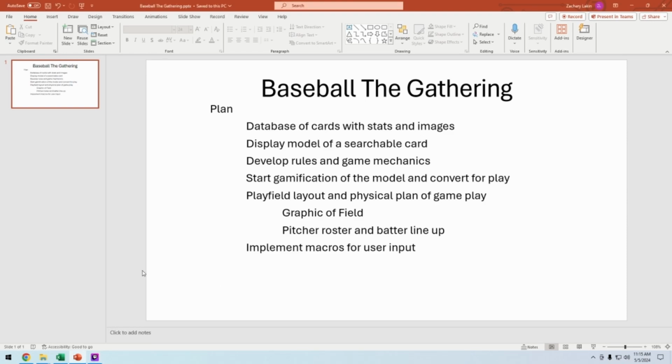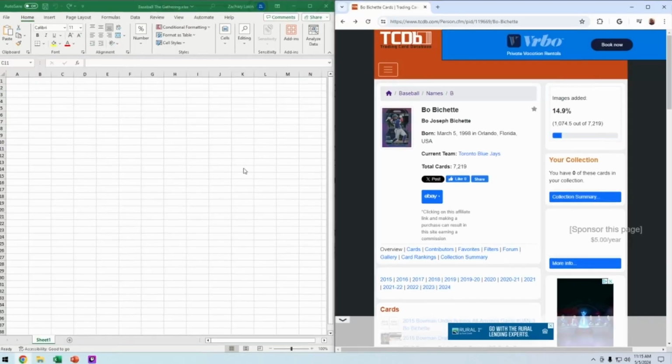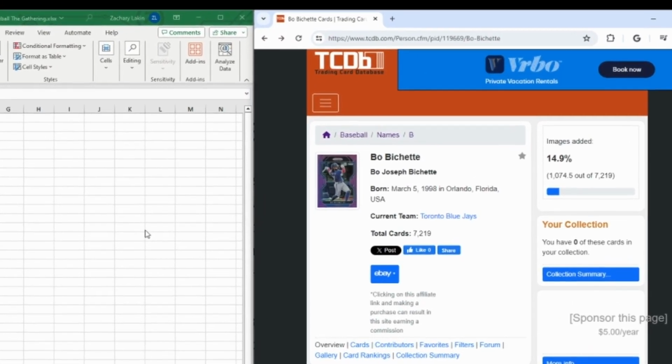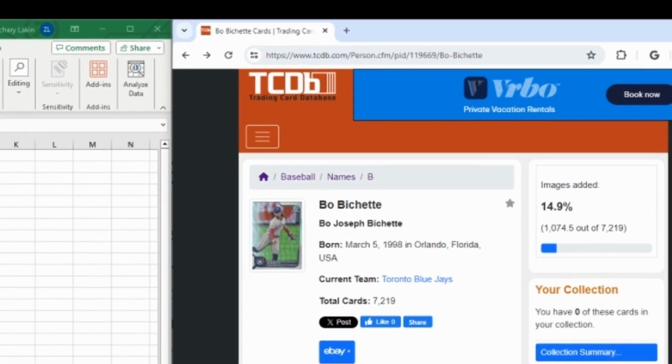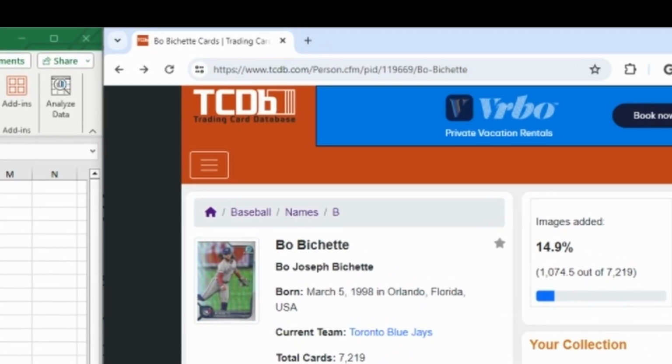We're going to start off with what is the plan today? Our plan for this video is to create the database of the cards, the stats that we want, and images of the card to be used later. So I opened a new Excel document and let's get started.